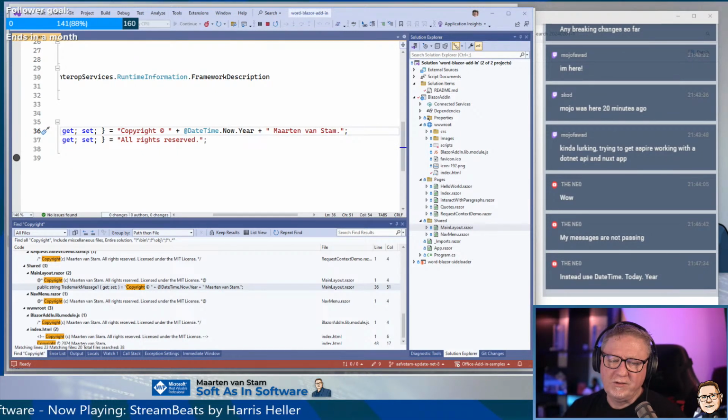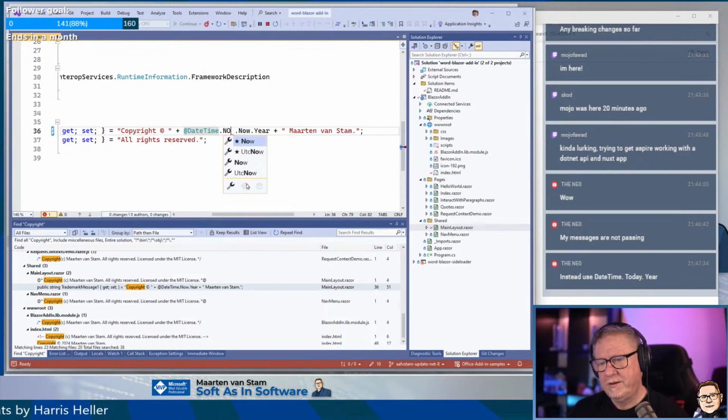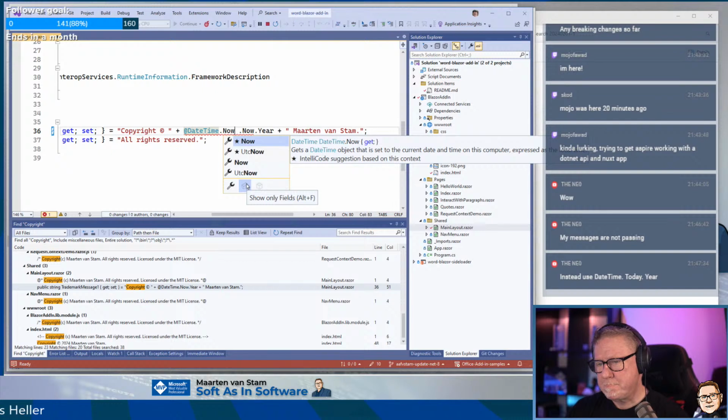Does Today actually exist? Yeah, it does. So what's the difference between Today and Now? It's the current date. Current date and time on this computer. Oh, okay. Local time. This is local time. Okay.